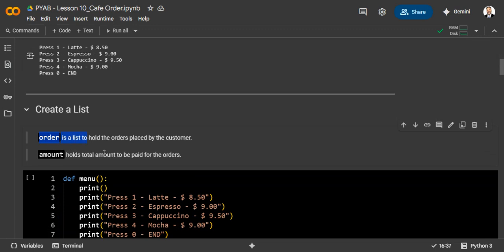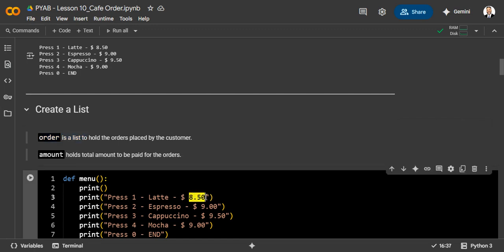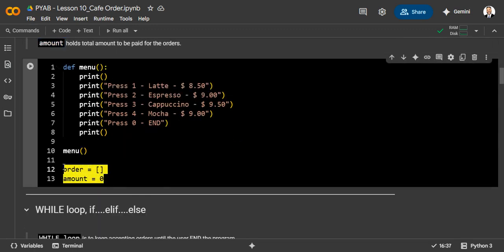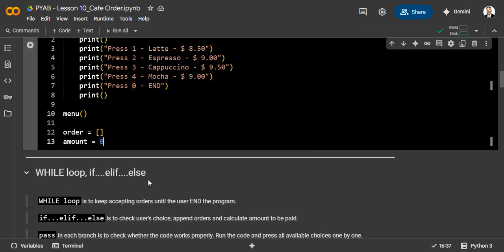Similarly, when you place the order, for example, if you place a latte order, the price is $8.50. Another order is espresso, it is $9. So the total needs to be calculated. $8.50 plus $9, $17.50 needs to be calculated as we place the order. So for that we need a variable by the name amount. So we create both of them here. Order is a list, amount is a variable, currently holds 0.